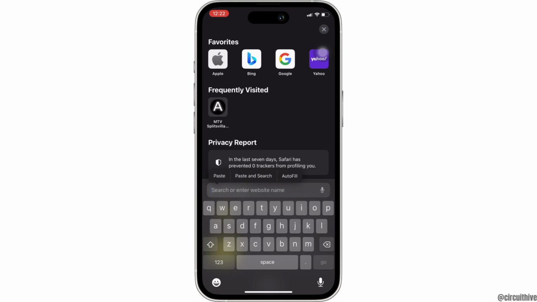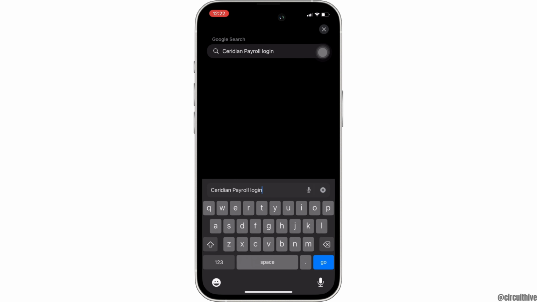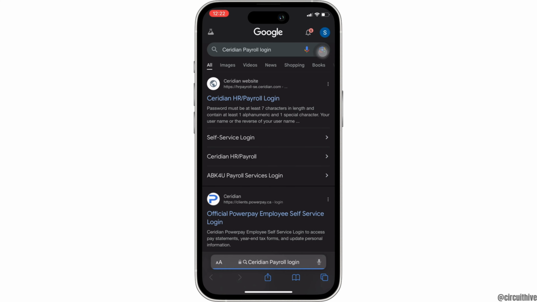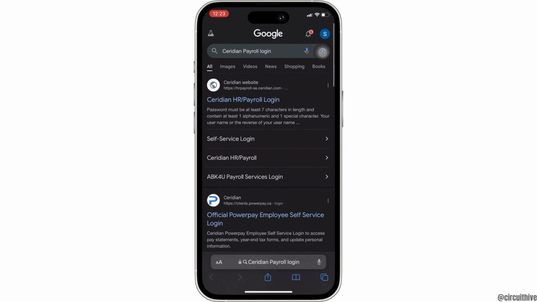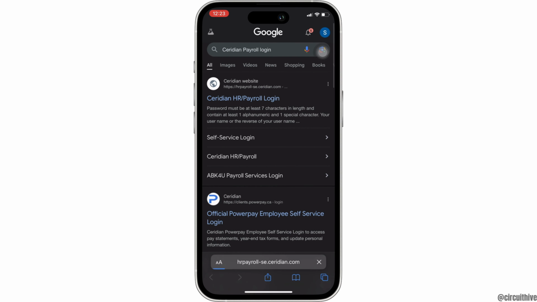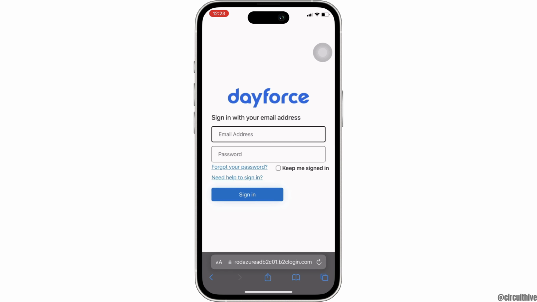Once you are in here, in the search bar, search for Ceridian Payroll login. You will be landing on a page. Scroll down and tons of different sites will be visible to you. But you can head over to the very first one. Wait for a while for it to load. It will lead you to this page.